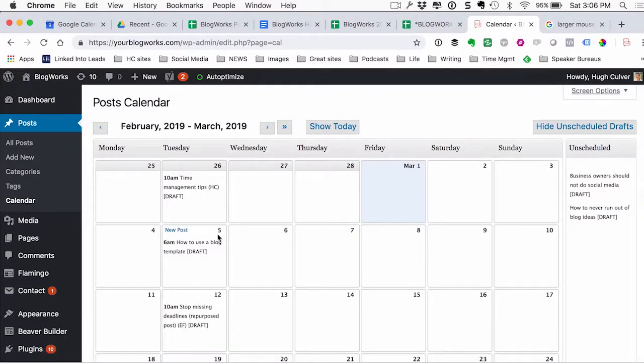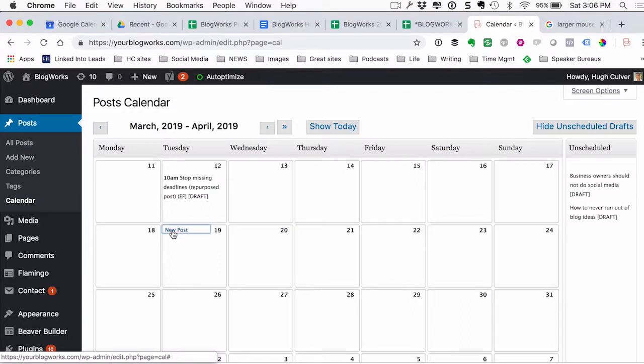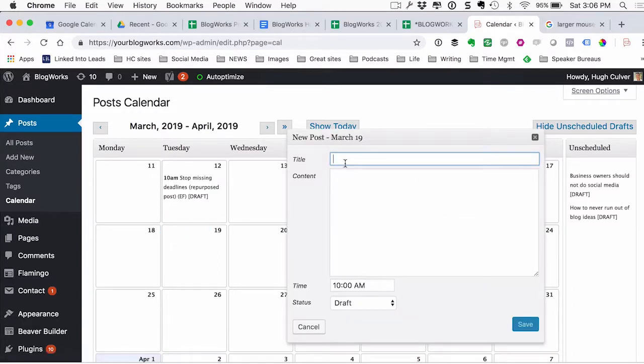Now, one of the features that I love the most is I can scoot ahead here, and I can say, well, on this date, the 19th, I'm going to just bookmark a new post. So, for example, how to include a call to action in every blog post, something like that. And then in here, I can just make some notes to myself.